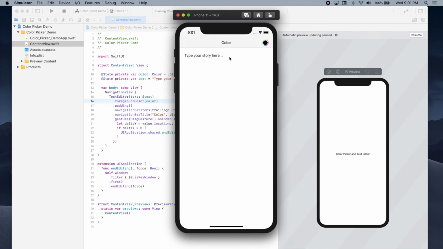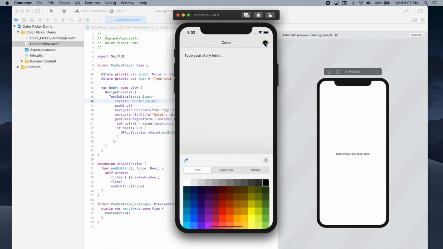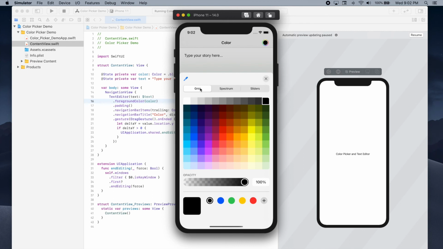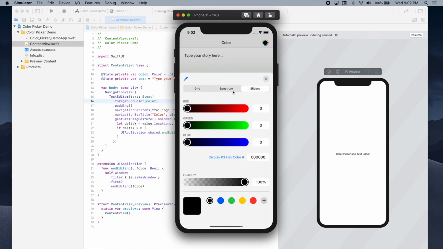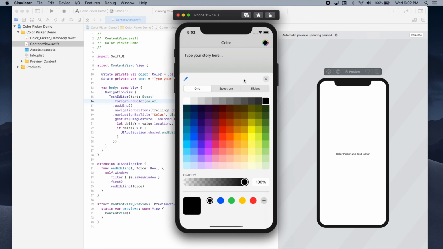So as you can see, we still have our text editor with our initial string, but now we also have the navigation bar, which is the smaller version with the title color, and we see a color picker here in the top right corner. If we tap on it, the color picker appears, and we have three different options. We can use sliders, a spectrum, or a grid to select the color that we want to use. So as we select colors, you can see that the color of the text in our text editor is changing, as well as the color in the color picker preview button.